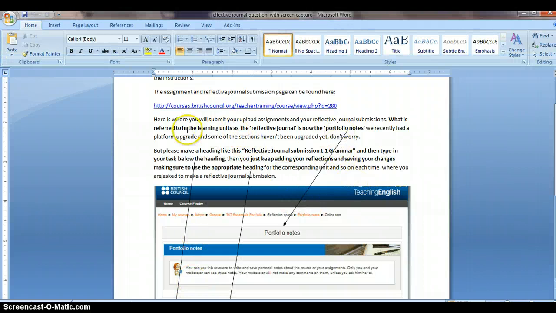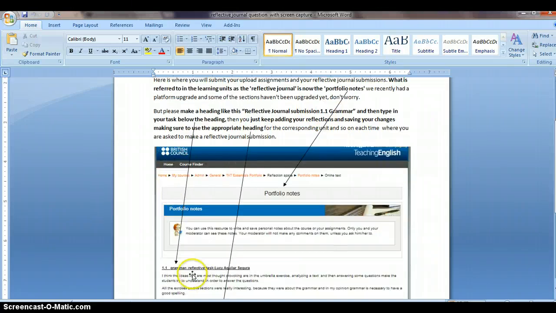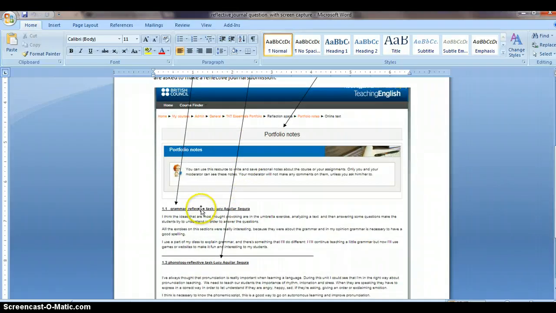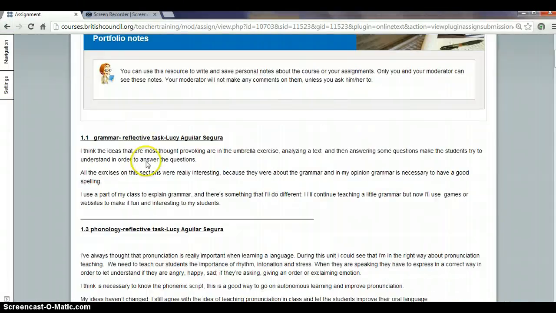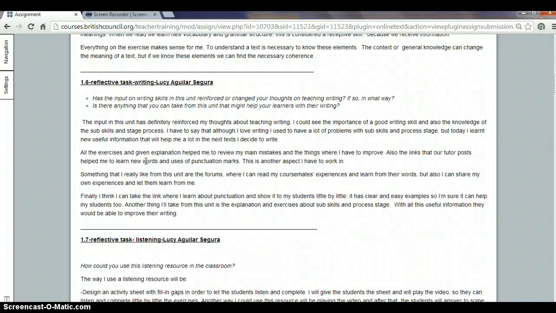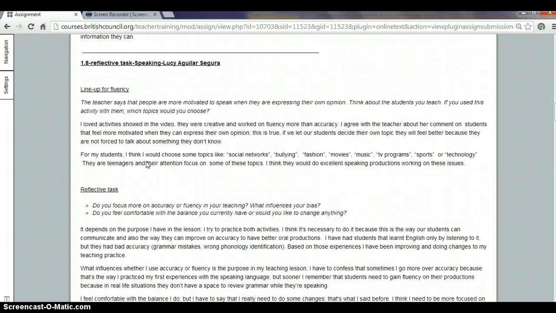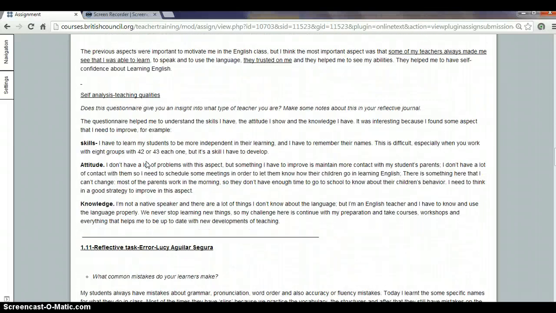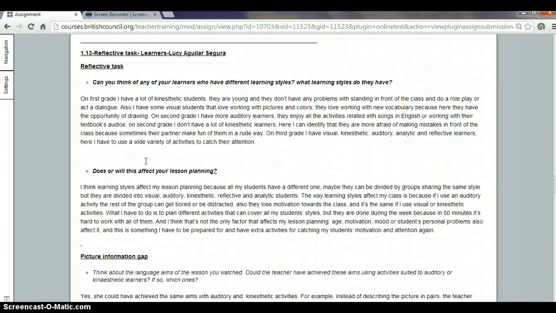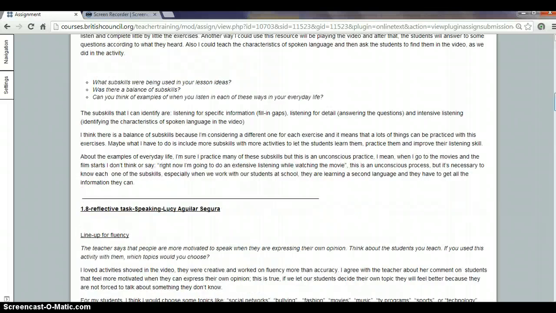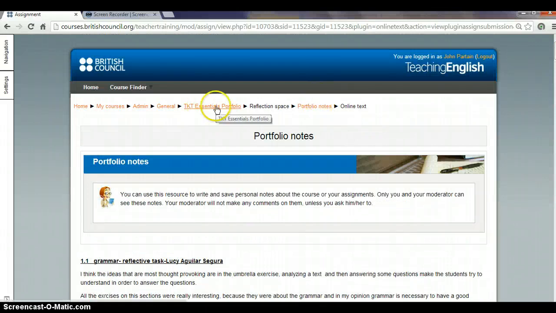As you can see, what was referred to as the reflective journal is now portfolio notes. Make a heading, reflective journal submission 1.1 grammar, like this. Keep adding reflections and saving changes, making sure to use appropriate headings, just like I said. So here it was 1.3 rather. And here is the reflective journal. When I come into the journal, it's super easy for me to see what has been done. It's really very simple. There's really nothing to it.